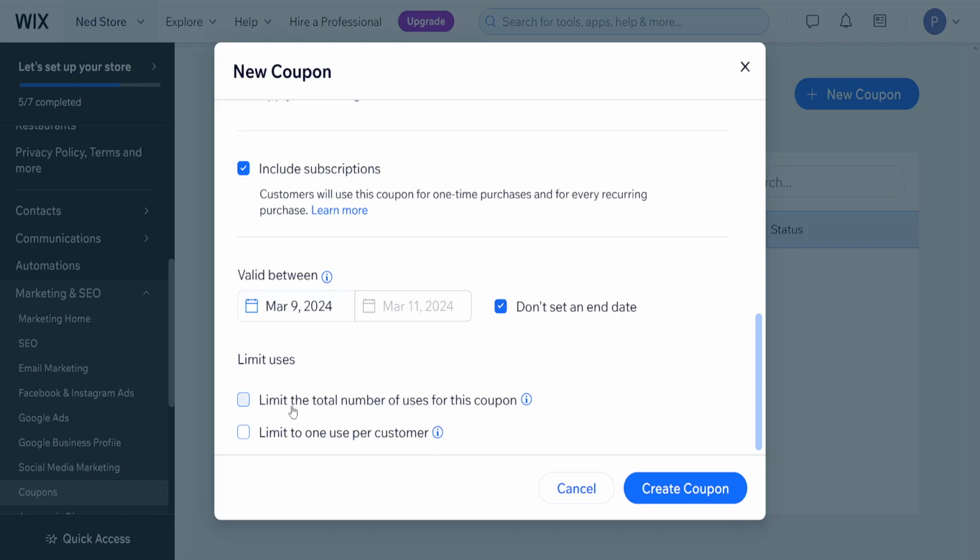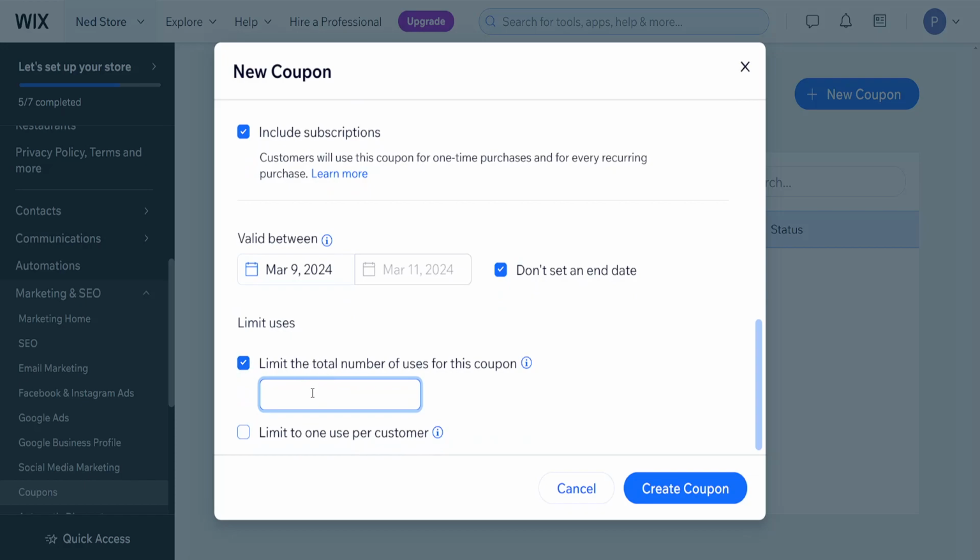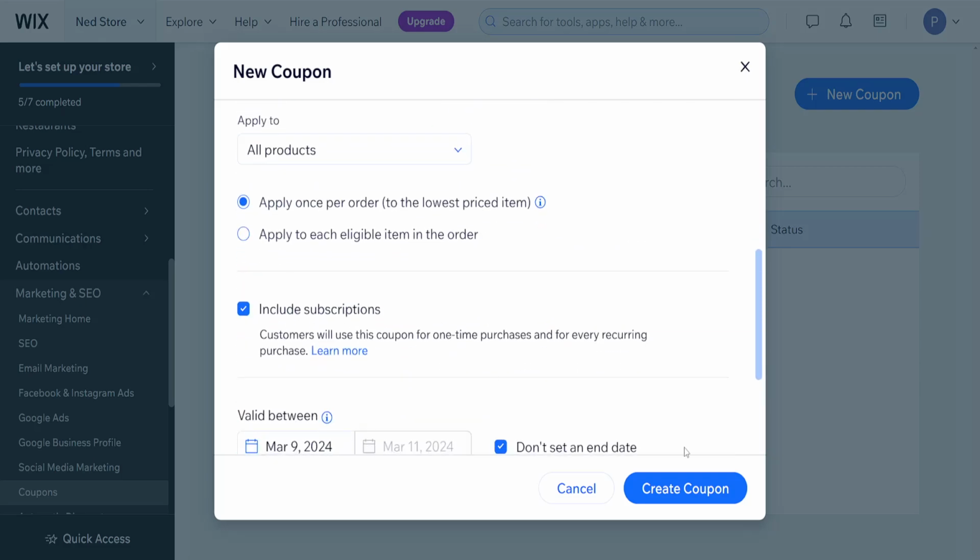And basically we can also limit the total number of users for this coupon, for example 5 total, and how many can people use for their orders here. We can also limit it to 1 use per customer. So after we have filled out this information, we'll simply click on create coupon, and that's how we create a discount code onto our Wix website.